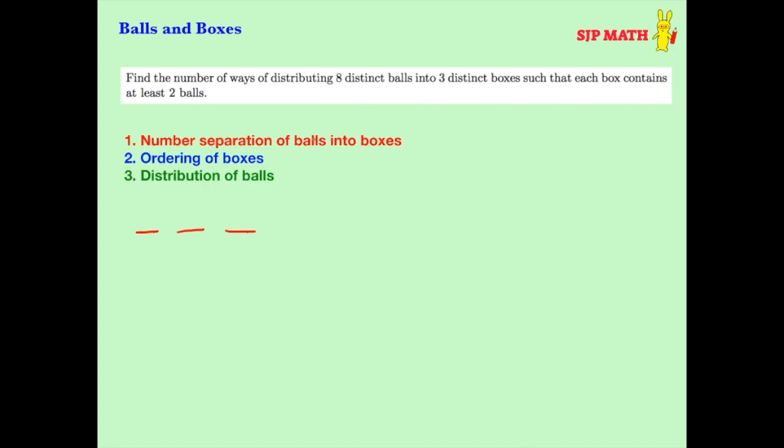So the number of ways to separate identical balls into identical boxes, with the restriction that each box contains at least 2 balls, would be to have 4 in one of the boxes, 2 in one of the boxes, and 2 in the other, or having 3 in one of them, 3 in the other, and then 2 in the last one. It turns out that these are the only 2 ways to do this. So we assume that the balls are identical and the boxes are identical. Now we're done with step 1. We numerically separated the balls into the boxes.